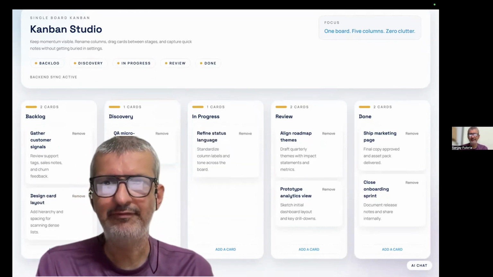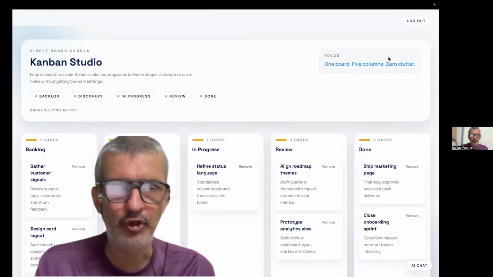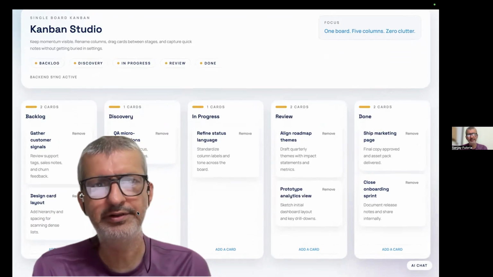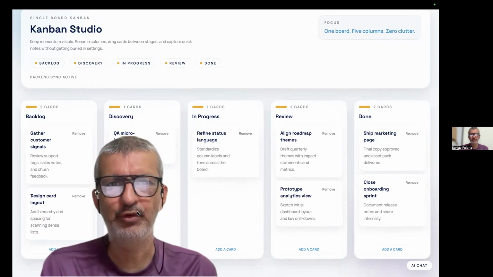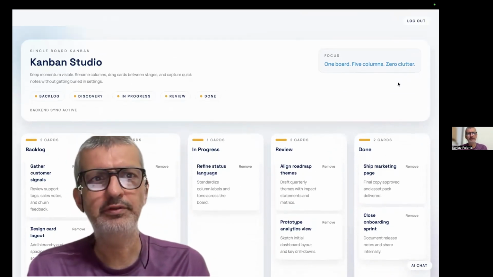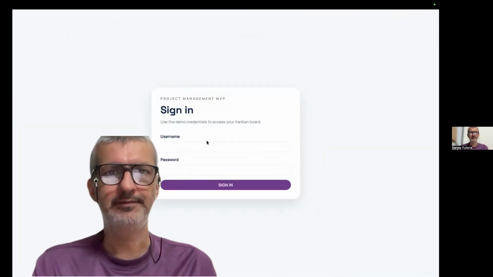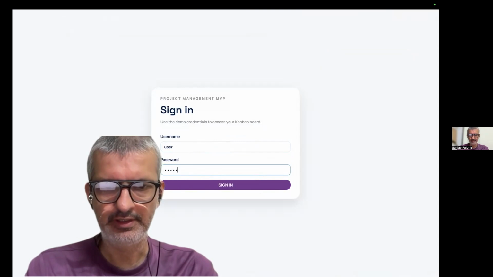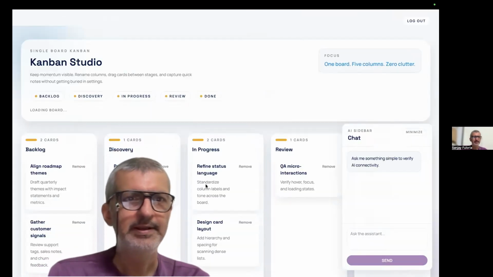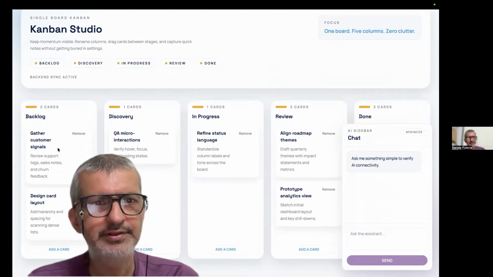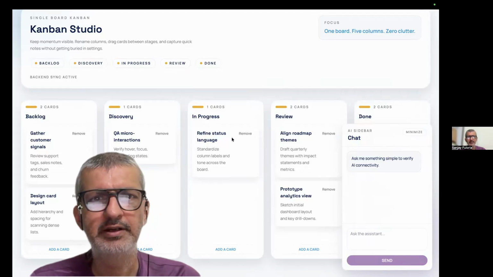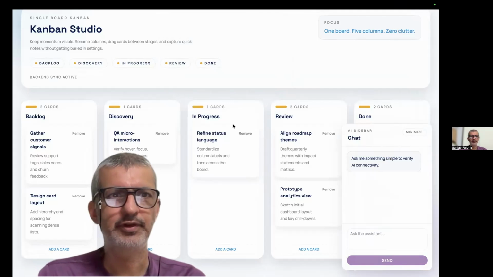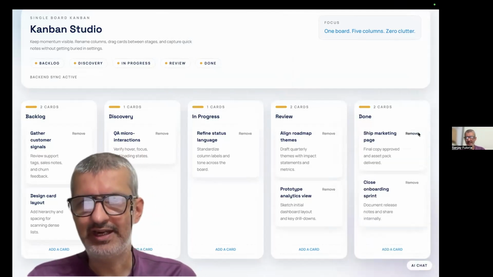Now since I've made these changes, if I log out again, remember what has happened here. In backlog, there are 2 cards. In discovery, there's 1 card. In progress, there's 1 card. If I log out of the system and log in again, you should get the saved changes. Whatever changes I made, you have 2 backlog cards, 1 discovery card, and 1 in progress card. That's the first part of it. Now, here's the chatbot.